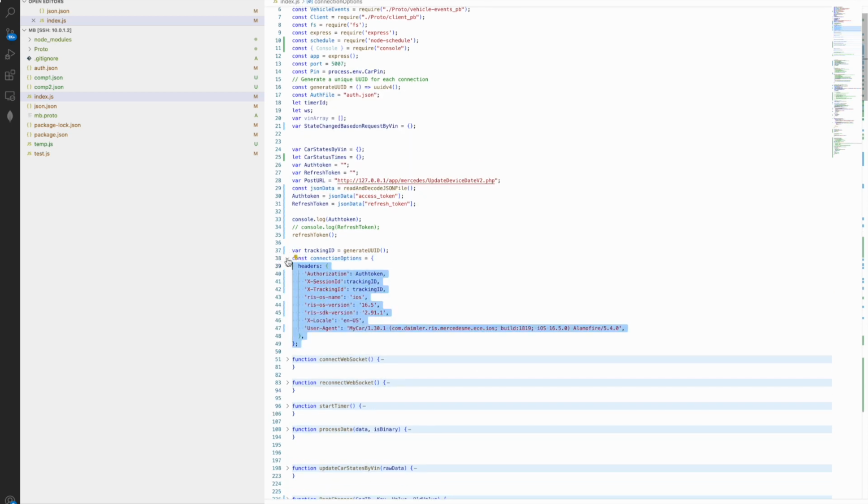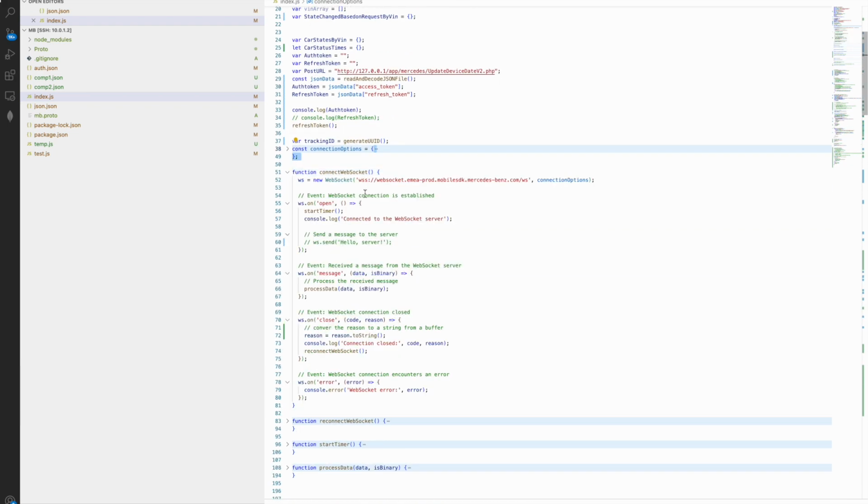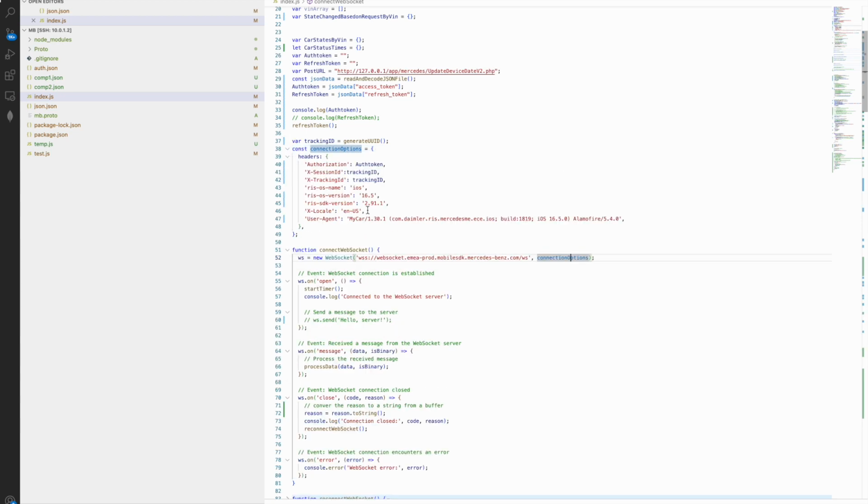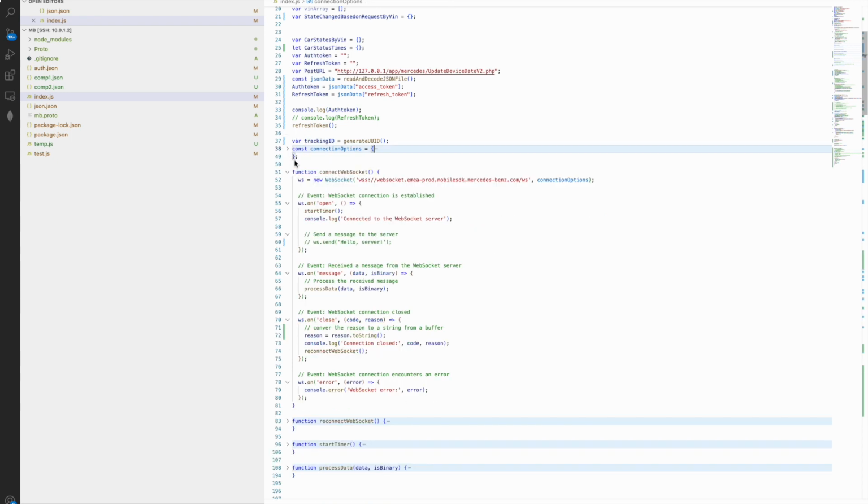We then have some standard headers. Then the connection to the WebSocket. The WebSocket is actually here. This is the URL, socket.emas production mobile SDK mercedes-benz.com. Basically, this requires the header options that we created earlier, which include the auth token, the tracking ID, and stuff like that. We just randomly generate them.